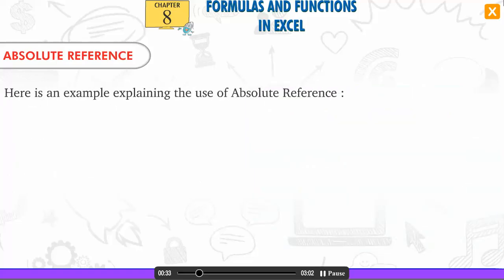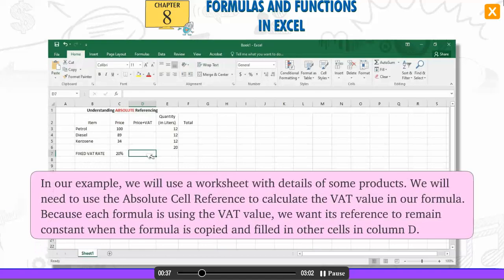Here is an example explaining the use of absolute reference. In our example, we will use a worksheet with details of some products. We will need to use the absolute cell reference to calculate the VAT value in our formula. Because each formula is using the VAT value, we want its reference to remain constant when the formula is copied and filled in other cells in column D.